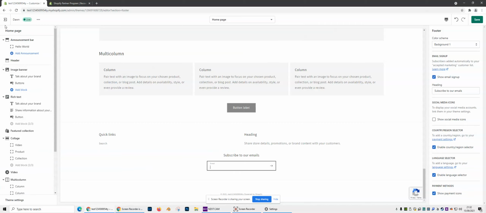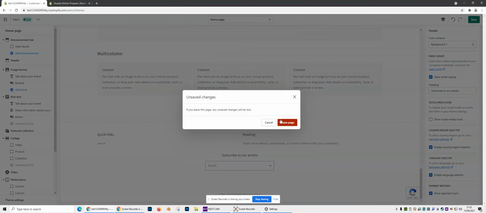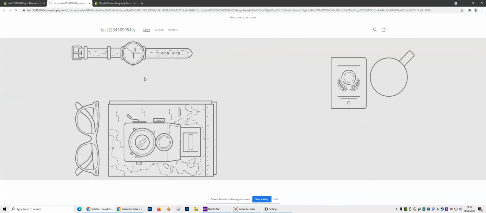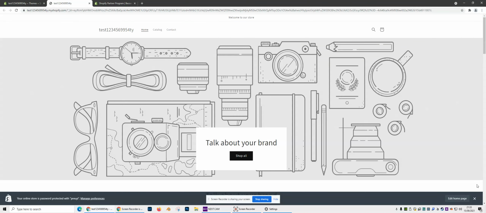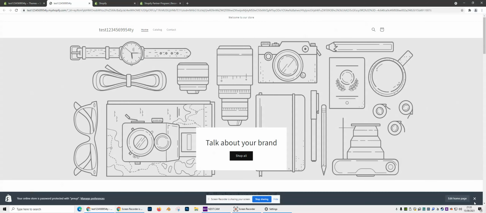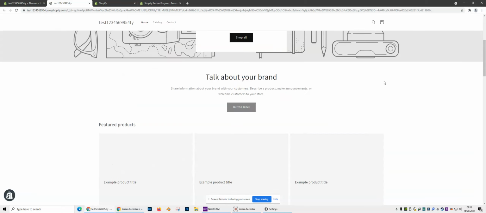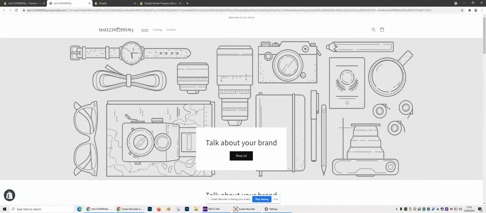So if we exit that and leave that page because we're not making any changes, basically that is the very default store you can make. And if you click the little icon, you can then see that in the browser as a preview. Hope that helps. That's how to get started with your first store in Shopify.